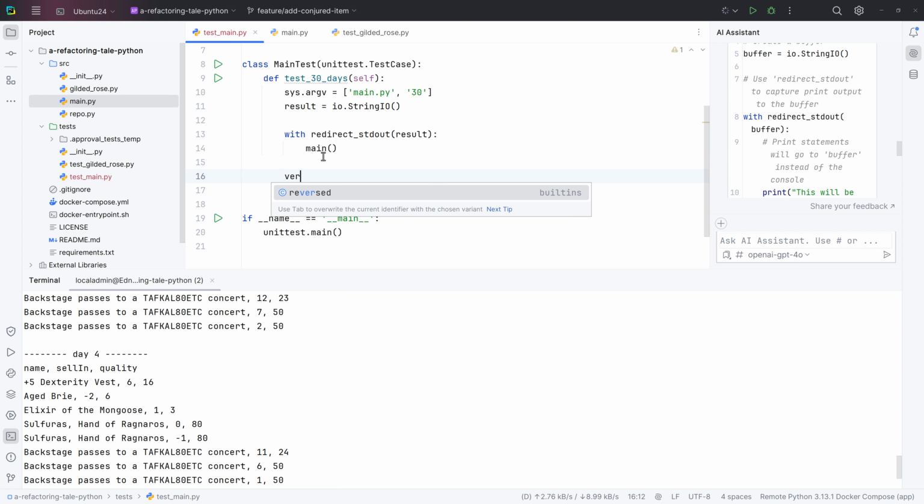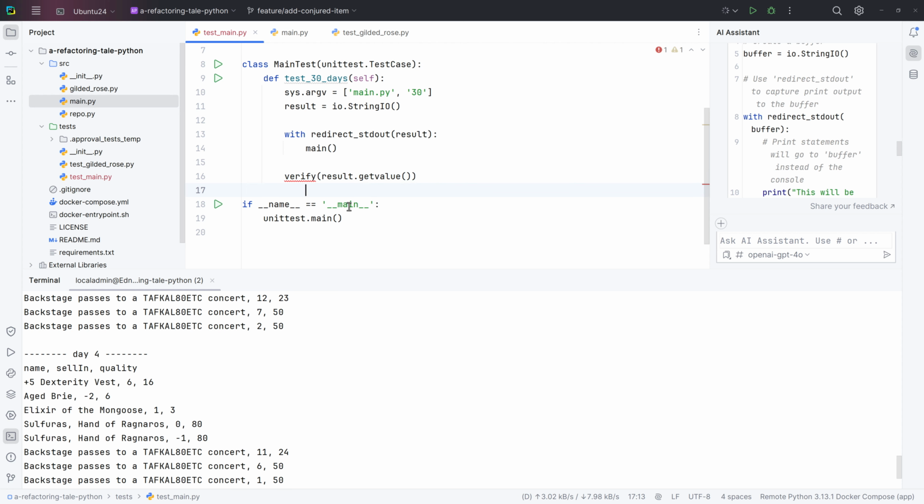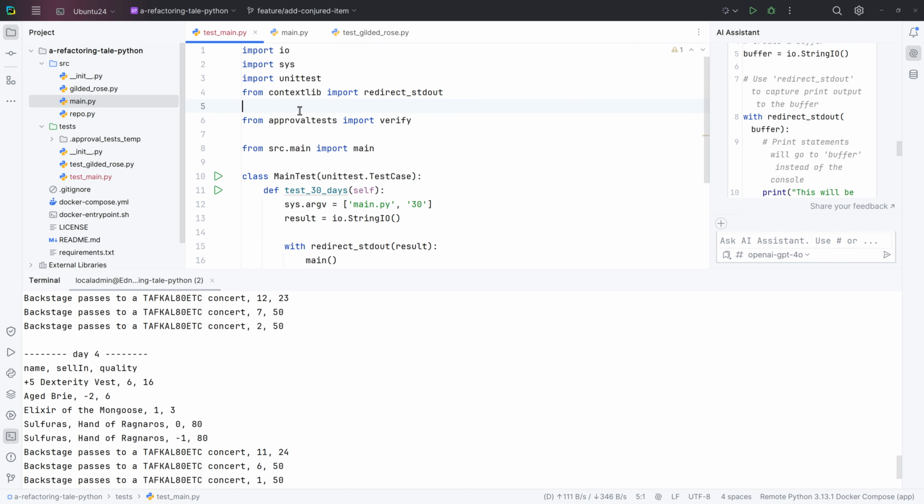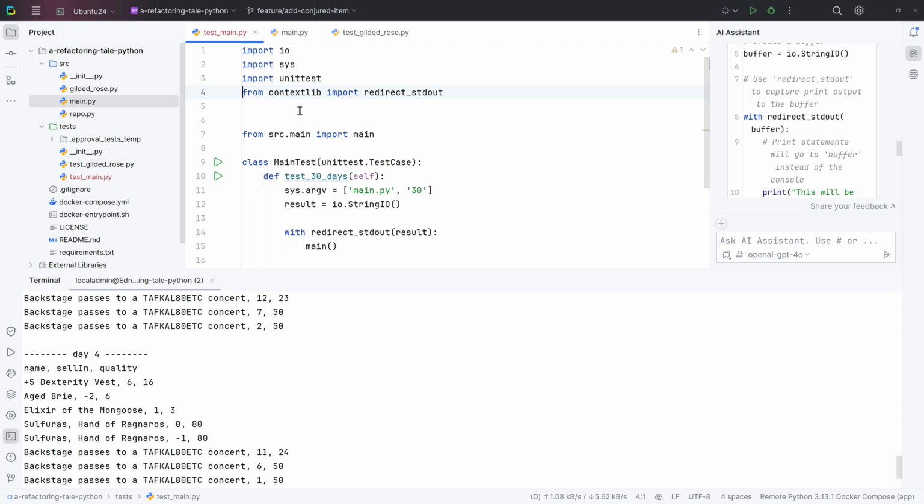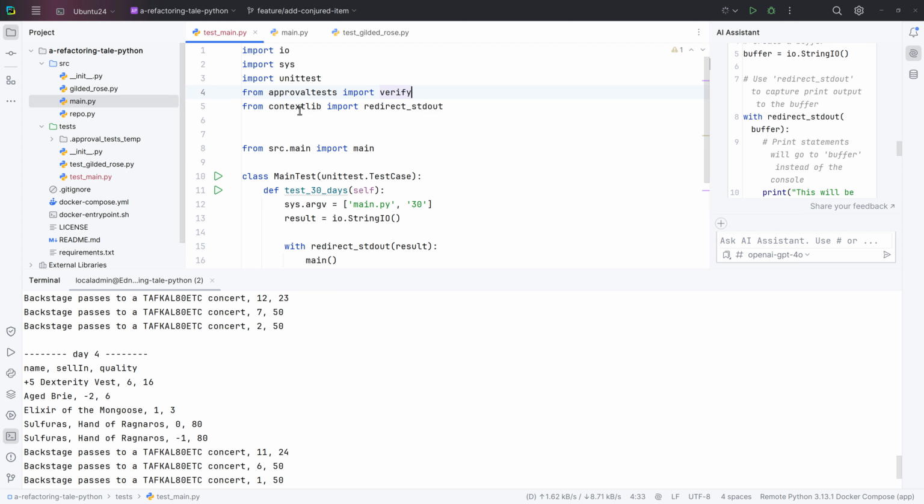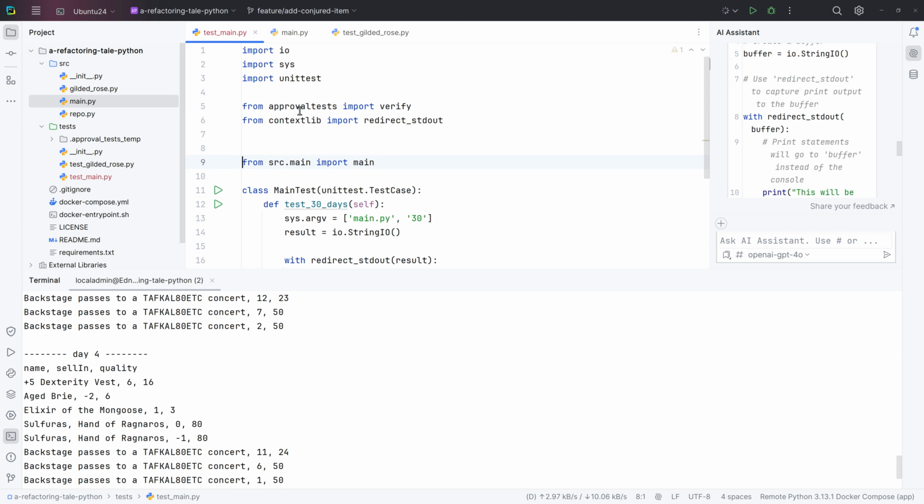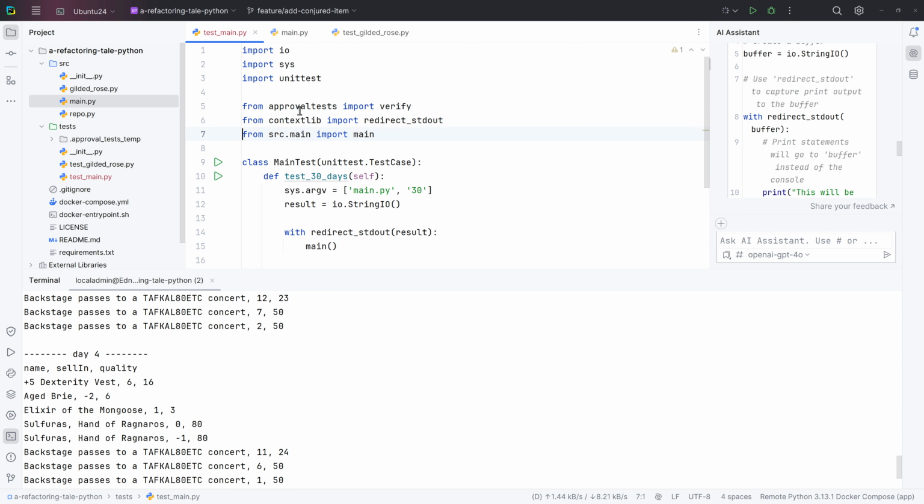And then we can verify. Verify is part of the approval framework. So if we go here, import this name, approvaltests.verify. It's right there. Let's put it up there. I don't know what the proper way to organize imports is in Python, but let's just do it alphabetically, I guess. So imports and then froms.